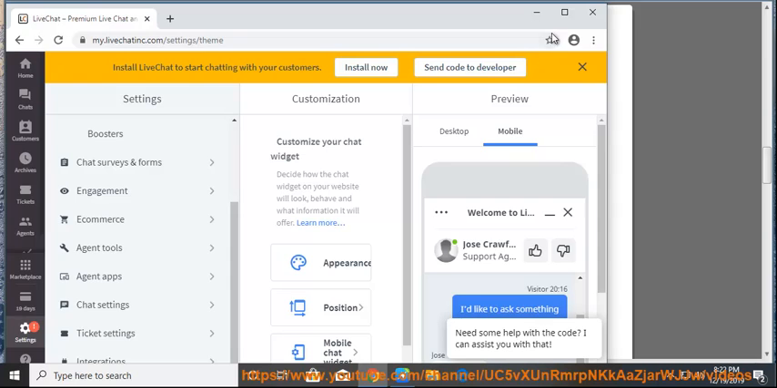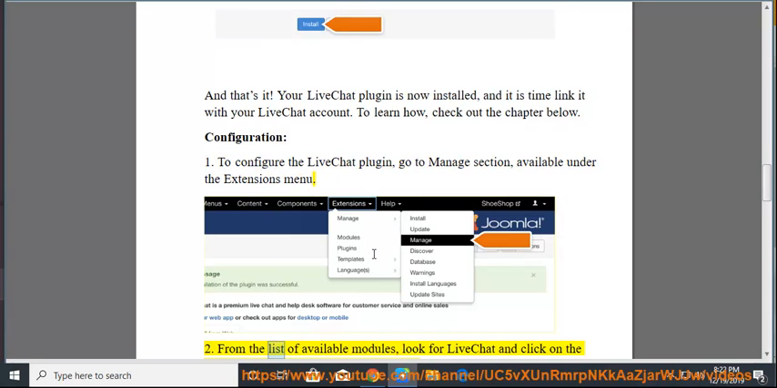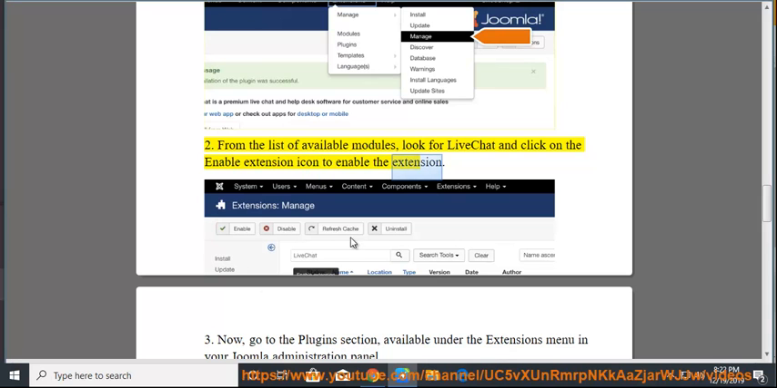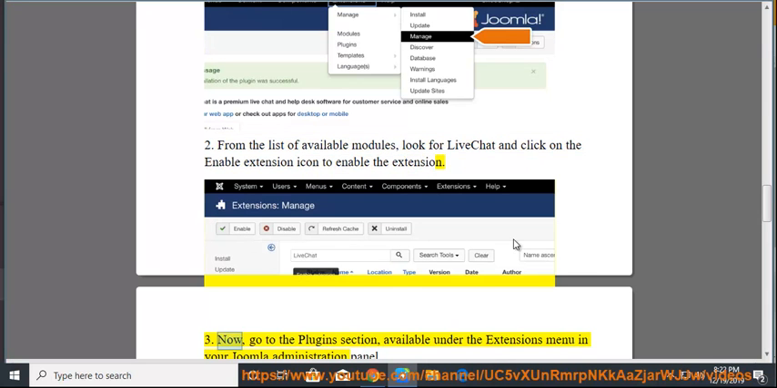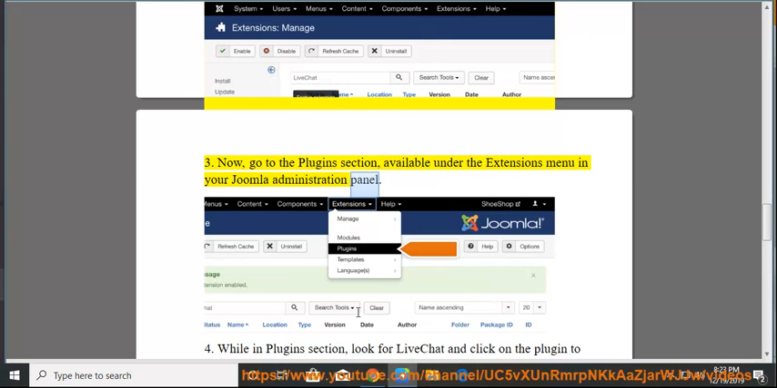Configuration. 1. To configure the LiveChat plugin, go to the Manage section, available under the Extensions menu. 2. From the list of available extensions, look for LiveChat and click on the Enable Extension icon to enable the extension. 3. Now, go to the Plugins section, available under the Extensions menu in your Joomla administration panel.